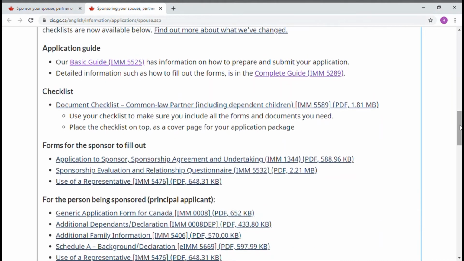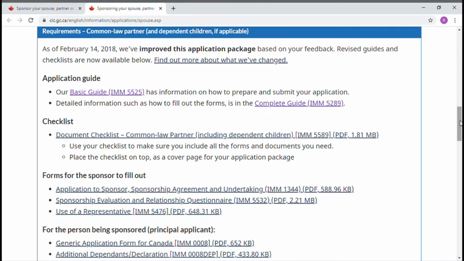Here, as you see, we have the application guide. We have the basic guide and the complete guide. Those two guides are very, very important. You need to read them in detail. I will have another video about the most important things in those two guides, but for sure I advise you to read them in detail because they will help you more with how to fill the forms and meet all the requirements appropriately for your application.